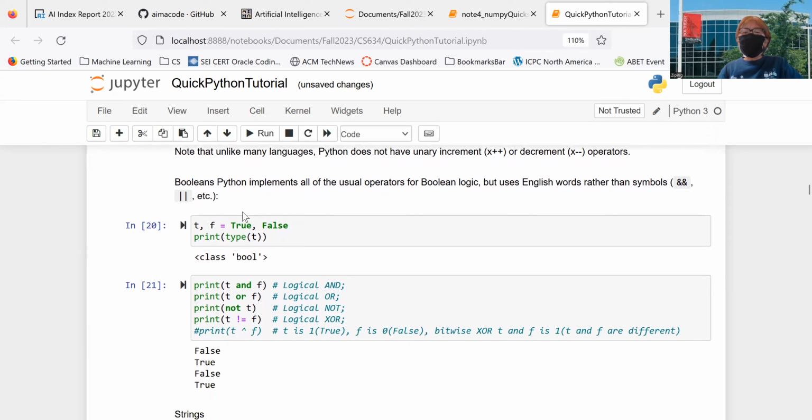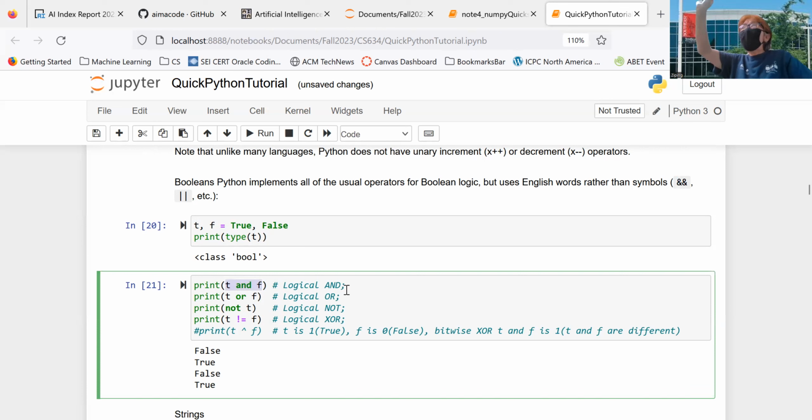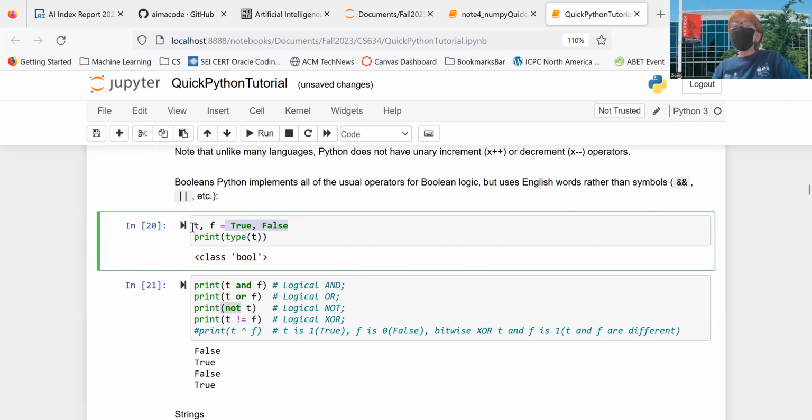The next one is that Python also has the Boolean type. In other programming languages, we use those signs for and, or. But in Python, you need to use the words and, or, not. So be careful. You don't use the sign, you use the word. And for true and false, you still assign it.